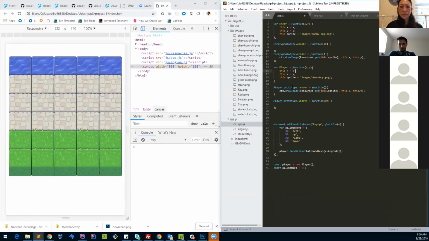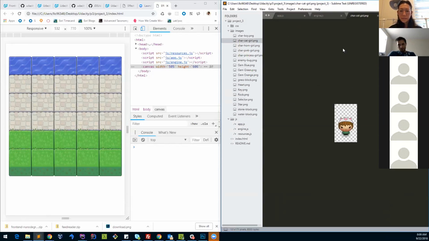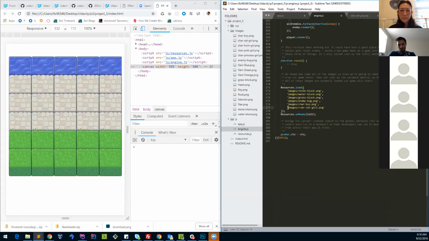And the reason we're doing this is because when we create, for example, our new player here, we want to pass in where he's going to spawn. So let's put this guy. And then I know some of you guys are going to want to change the image. So let's try using the girl.